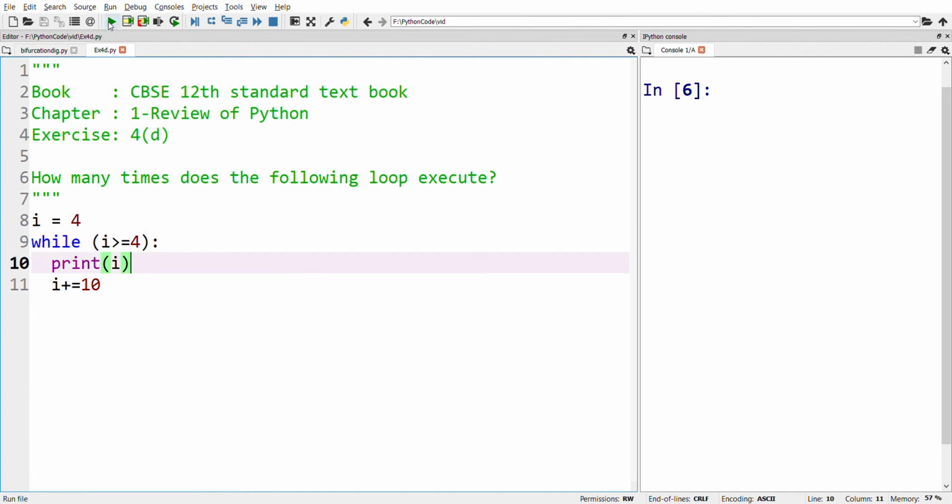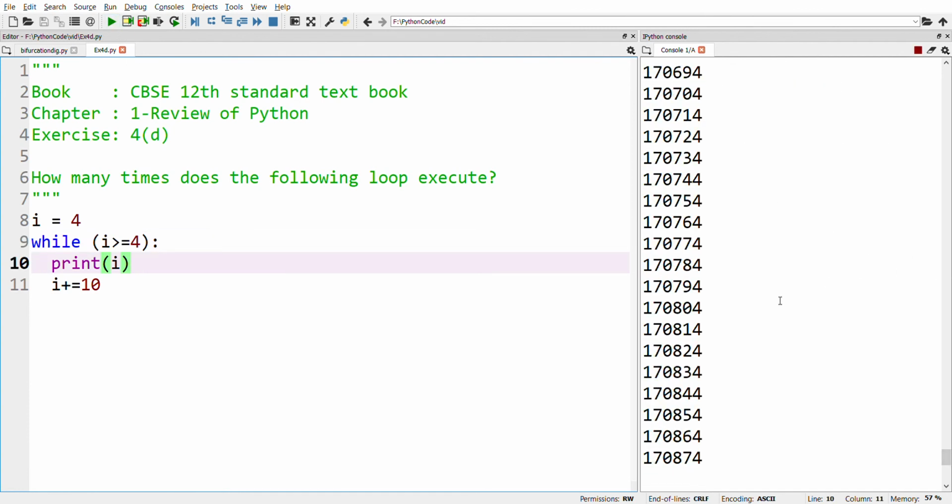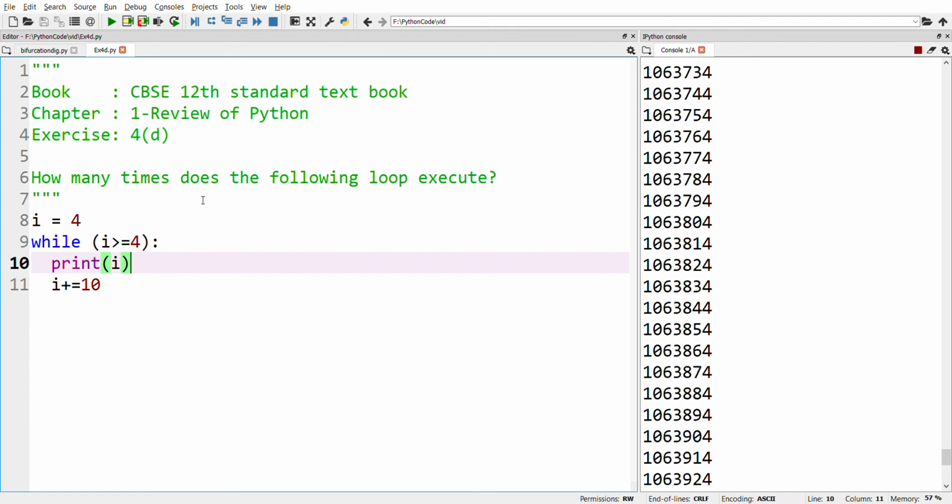Let's see the output. Here we see that the program is running infinitely. So this is the answer for this question.